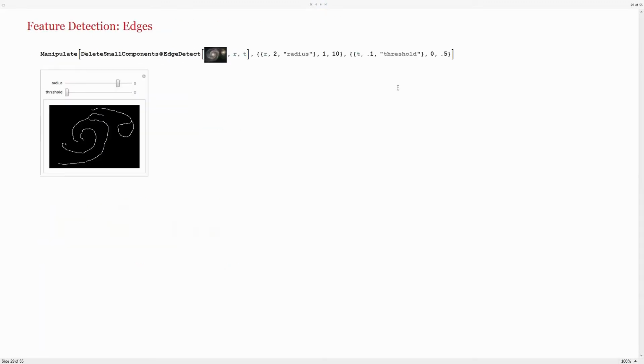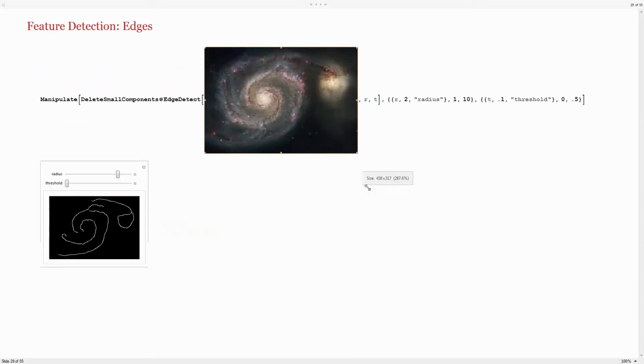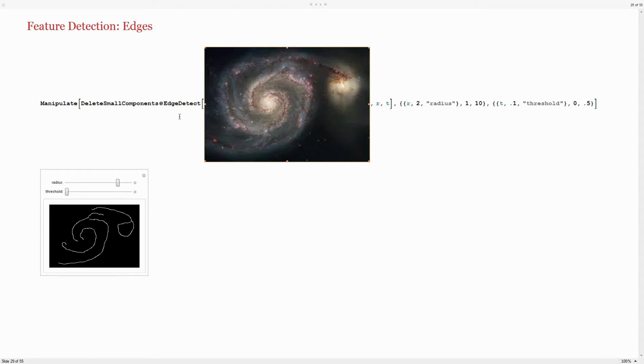You can also do things like edge detection. So in this case, I just took a basic picture of the Whirlpool Nebula off of Google image search. And I might want to detect the edges of this image. There's a function in Mathematica called edge detect. If you pick out the edges with the appropriate parameters, you can find the arms of the galaxies, as you can see right here, which basically correspond to the brightest edges.